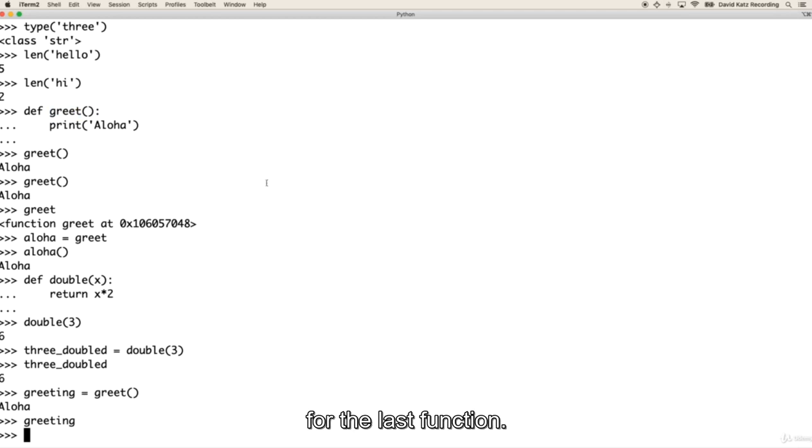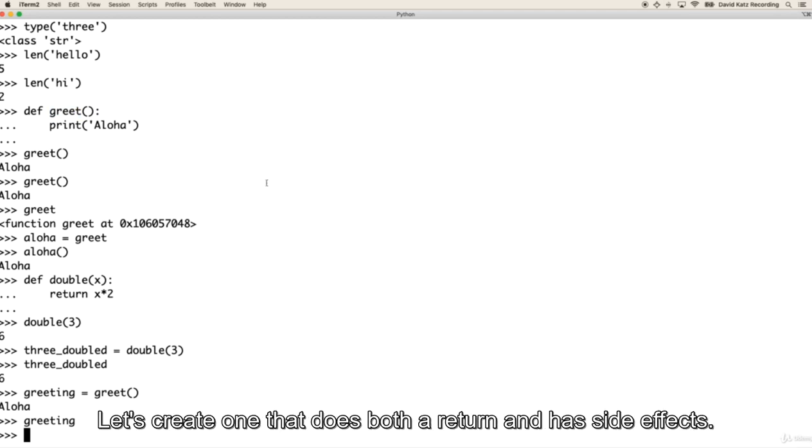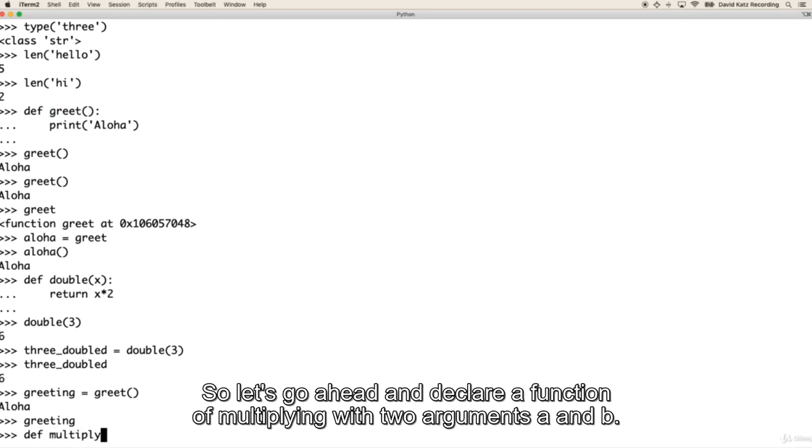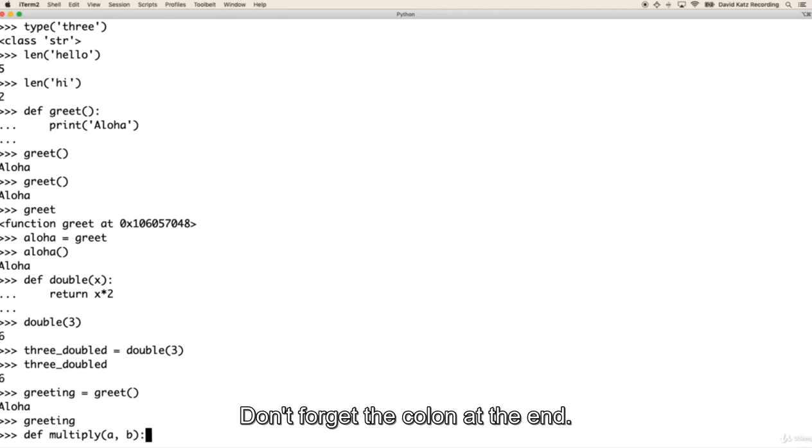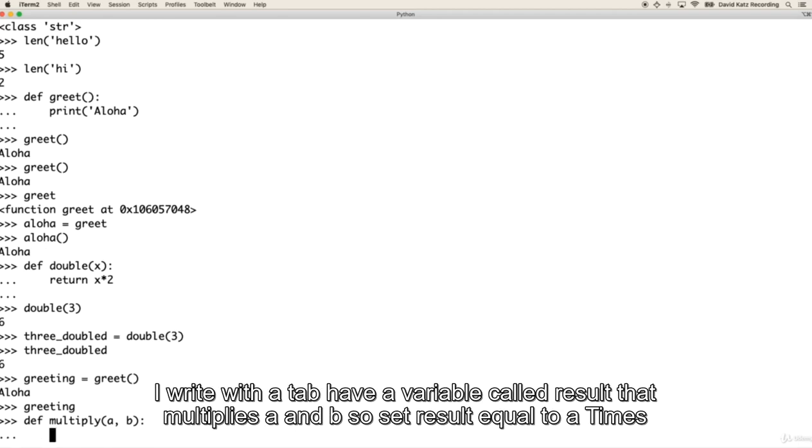For the last function, let's create one that does both a return and has side effects. So let's go ahead and declare a function multiply with two arguments, a and b. Don't forget the colon at the end. Alright, with a tab, have a variable called result that multiplies a and b. So set result equal to a times b.